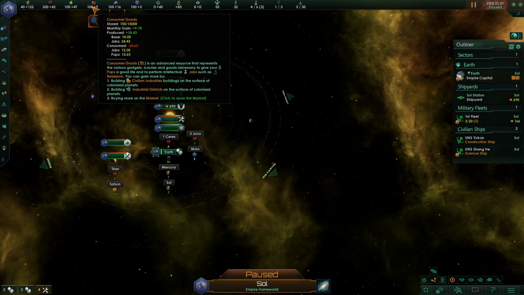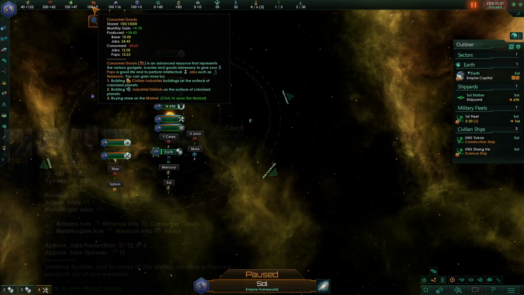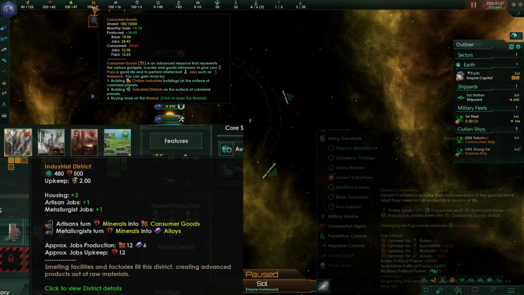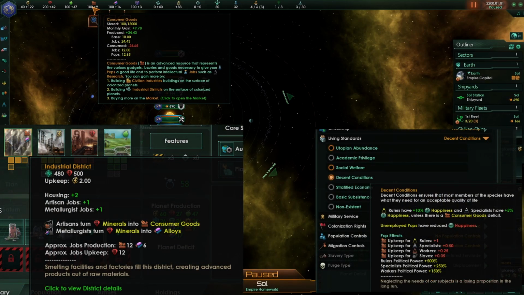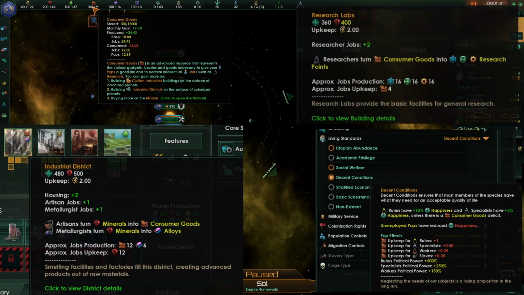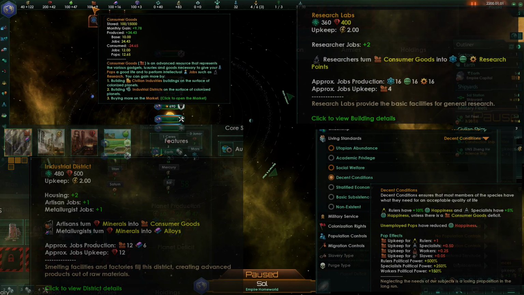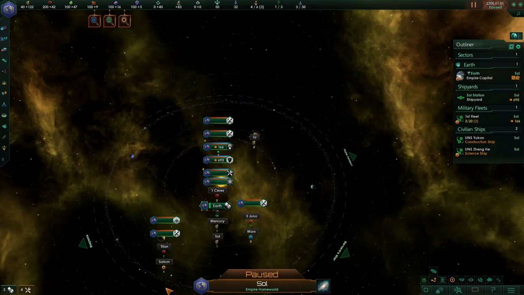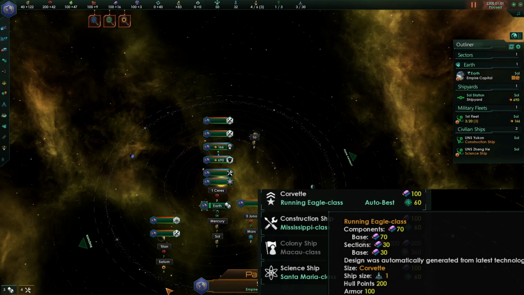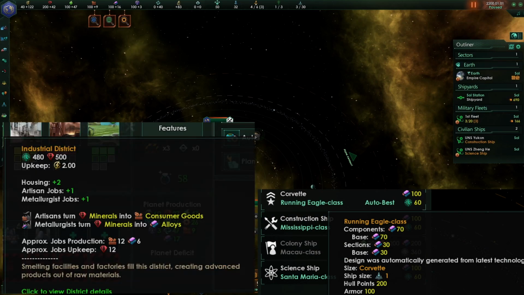Consumer goods are produced in the industrial districts and civilian industries from minerals. It is needed for scientists to produce research, bureaucrats to produce unity, and also for living standards. Alloys are needed to build star bases, to build ships, and to create robots. They are produced at industrial districts and at alloy foundries from minerals.